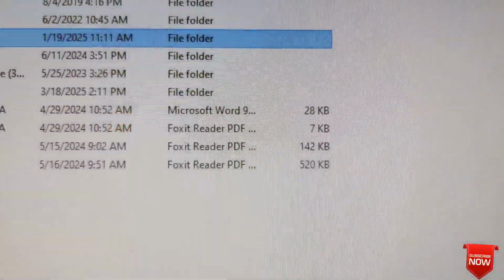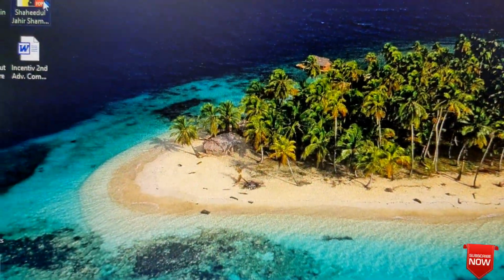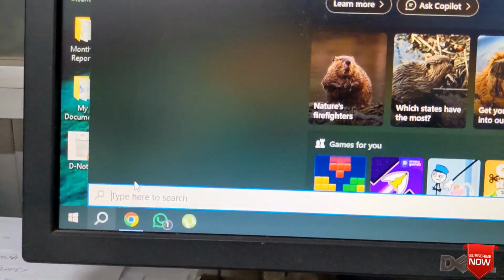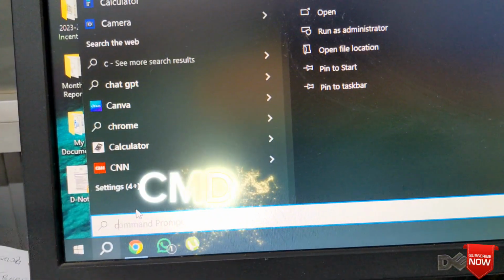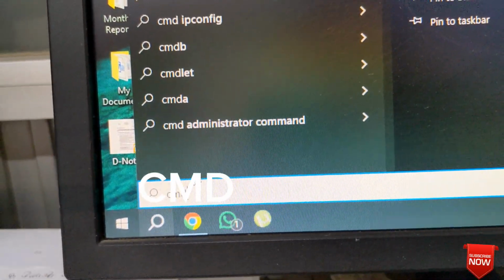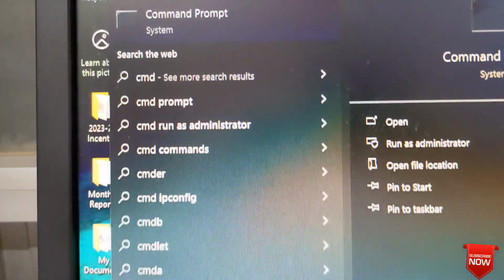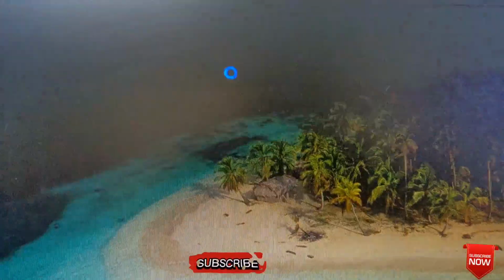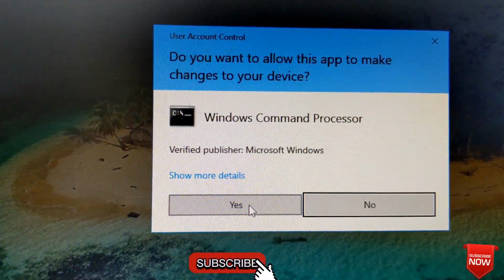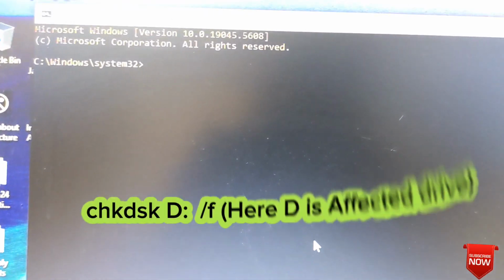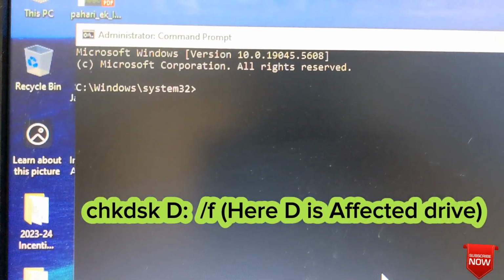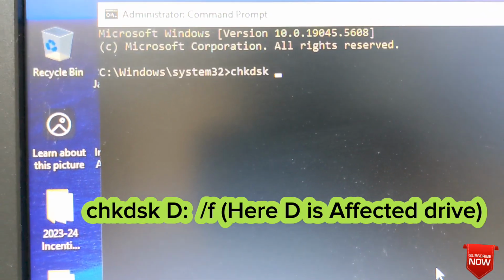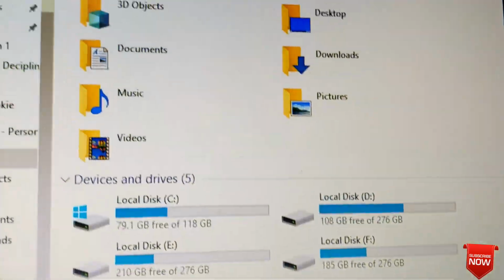So we need to work with this drive. So let's go. We will go to search option and write here cmd. Command prompt, right click and go to run as administrator and OK. Here you write chkdsk D for affected drive. Here you see this drive D.